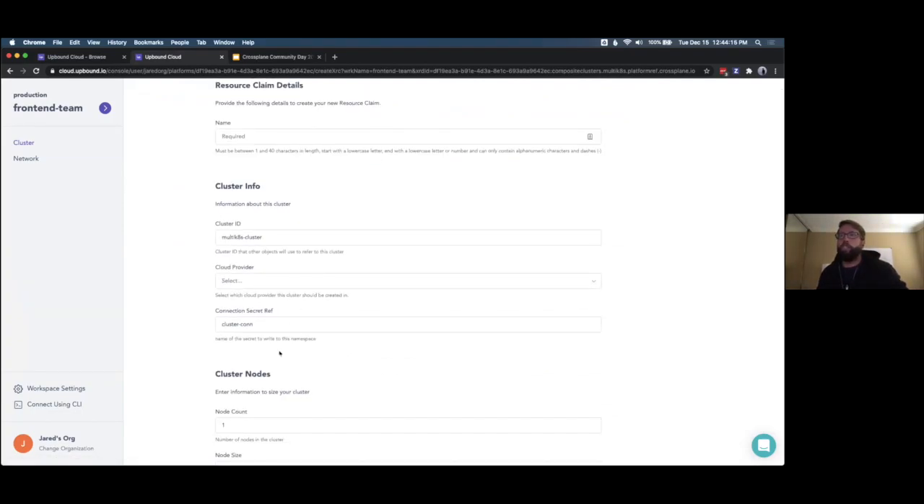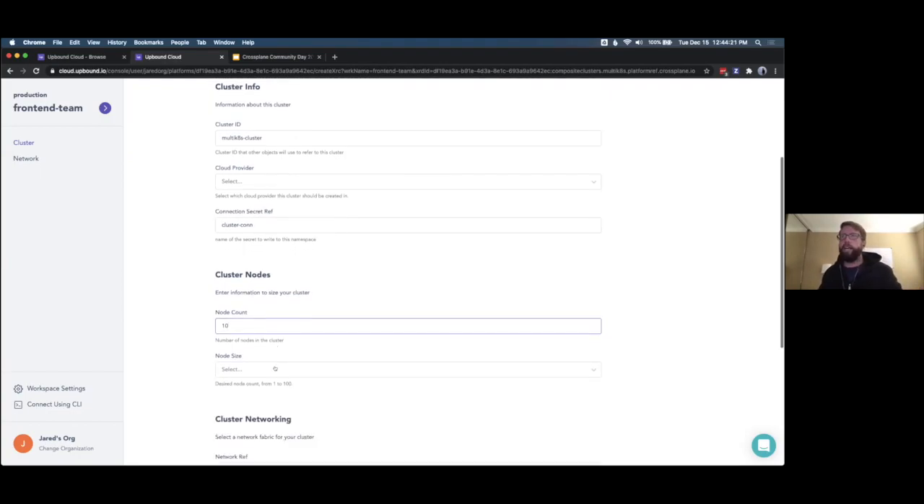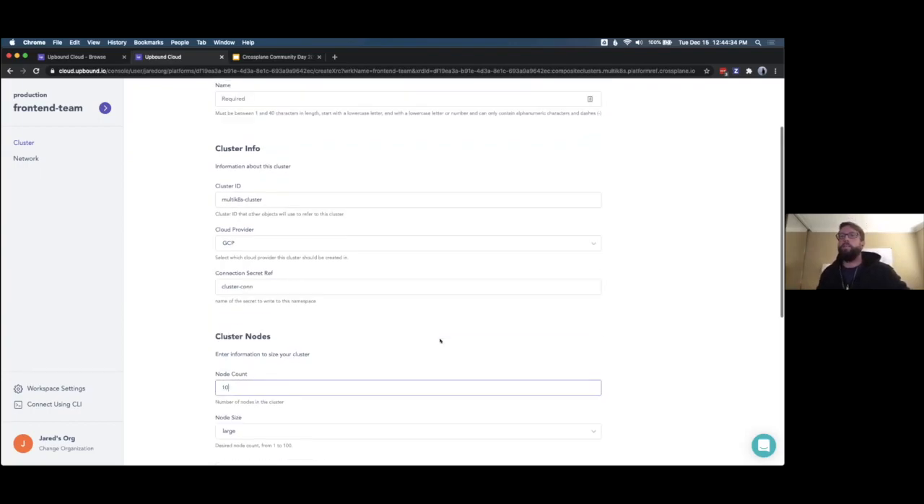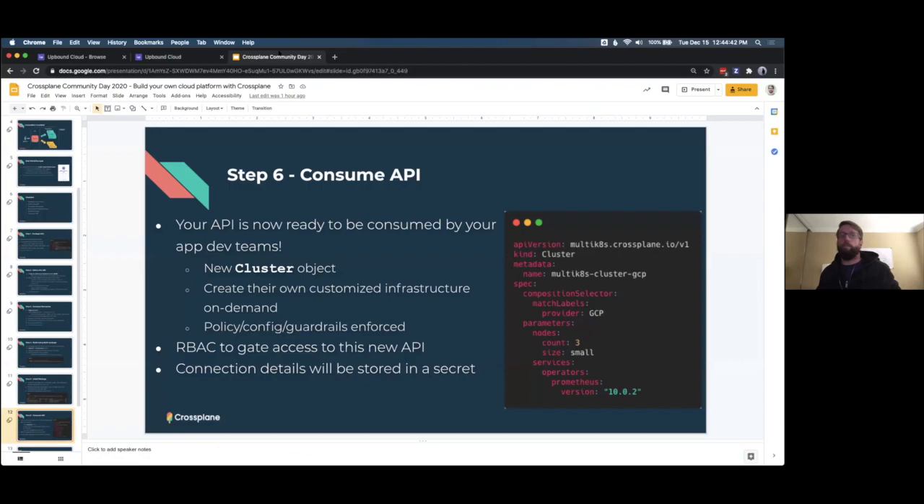And I get a nice rich UI here that's generated from the package metadata that we defined. And I can say how many nodes I want. I can say I want the large ones. I'm going to say that I want it in GCP. You can imagine too that we can put some policy in here underneath to say, if you want this many nodes, then it can't be large, for cost control, things like that. But basically, I get a custom cloud console that is the API that my infrastructure team has designed and published for me.